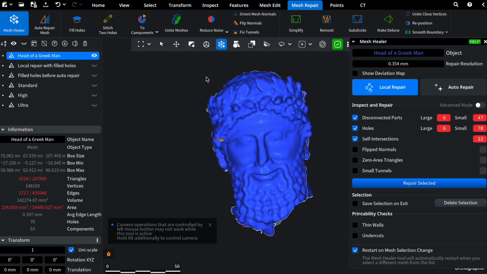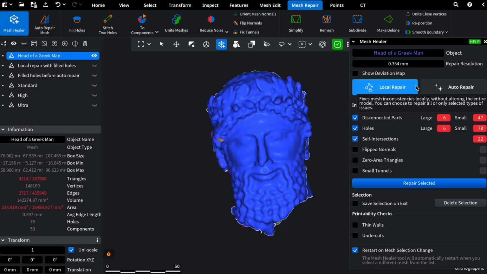There are two Mesh Healer modes. Local Repair targets individual problems with minimized changes. Auto Repair, a more aggressive fix, rebuilds the model from scratch when necessary. Local Repair is the default.